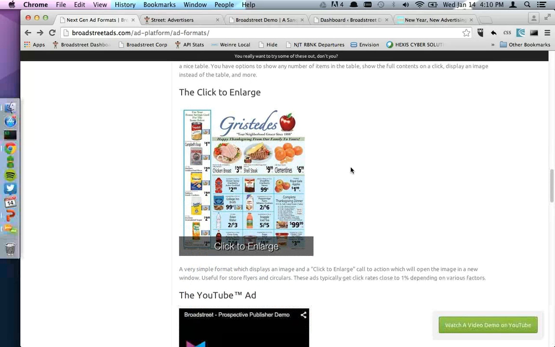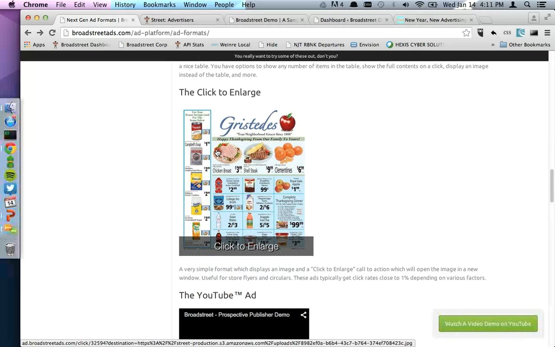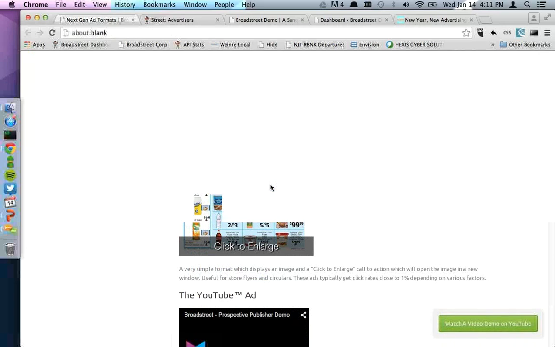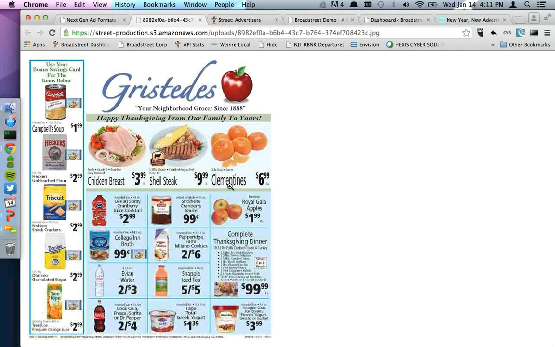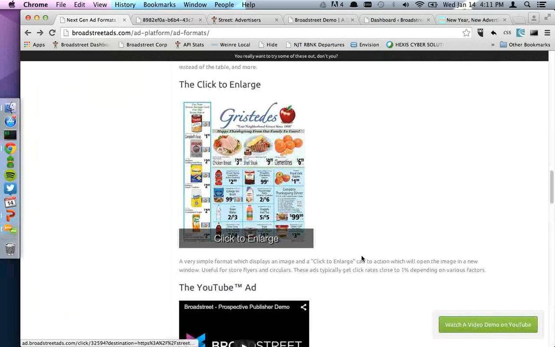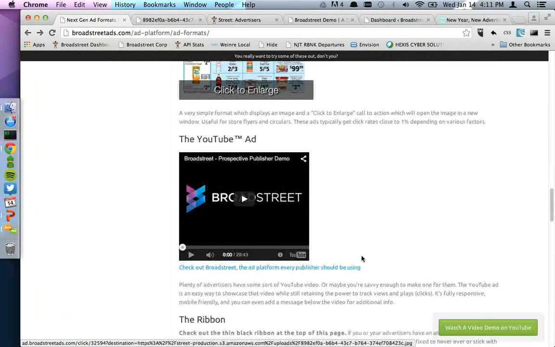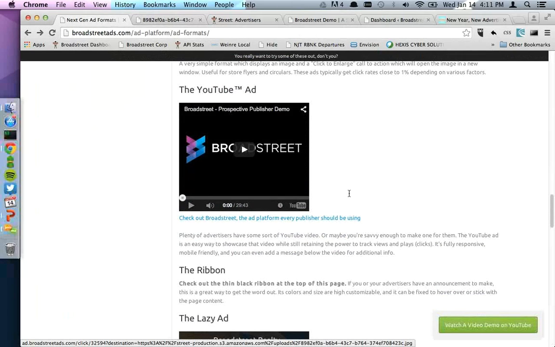Click to enlarge. This is one that was fairly successful for Roosevelt Islander, if Rick is on the call. This was used for a grocery store circular on Roosevelt Island, just outside of Manhattan. And when you click on it, it'll take you to a larger version of the circular. I'll talk about the performance of some of these, but typically the performance is very encouraging.